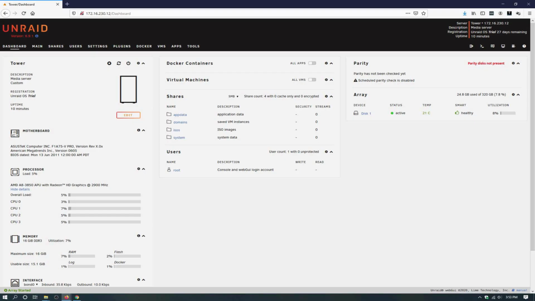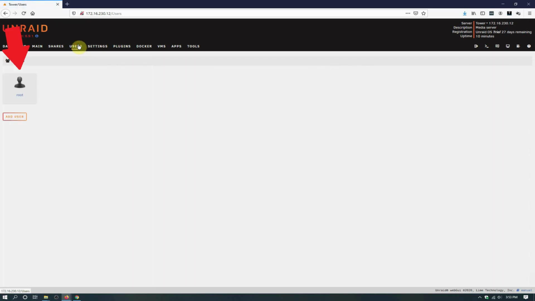The first thing you'll want to do if you haven't already is configure a strong password for the root account. This is important because by default, the account does not have a password assigned to it. That means if someone can browse to your server, they are able to access it and can make any changes they want to it. To do this, click on the Users tab at the top of the page and then click on the root account.